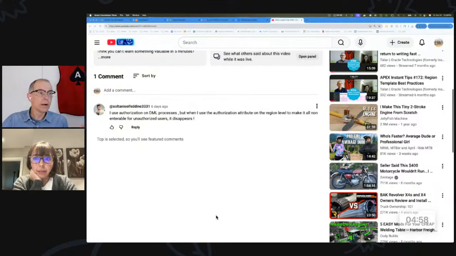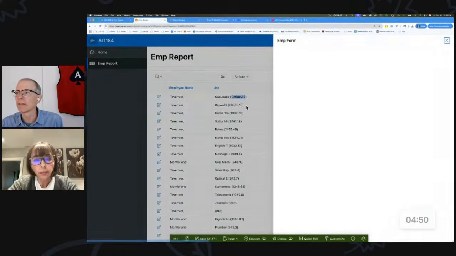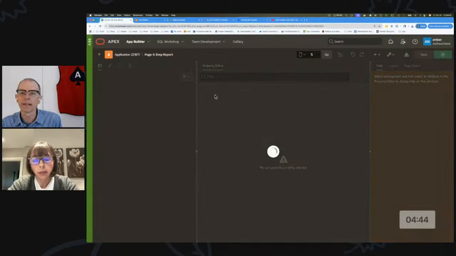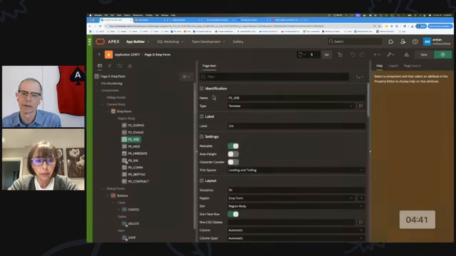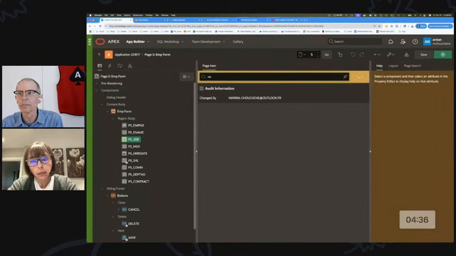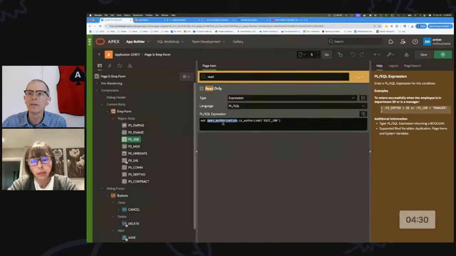So if you want to use an authorization scheme for a read-only item, you can come to the item. What you can see is I've made this item read-only right here, and I've done it based upon an authorization scheme. But it's no longer declarative when you do that. If you want to do it based upon an authorization scheme, you look at the read-only property, and you can change it to a PL/SQL expression, and you can use this API, apex_authorization.is_authorized. And we have one called edit job. I have another one called view edit salary.